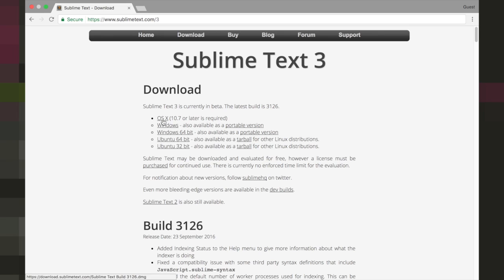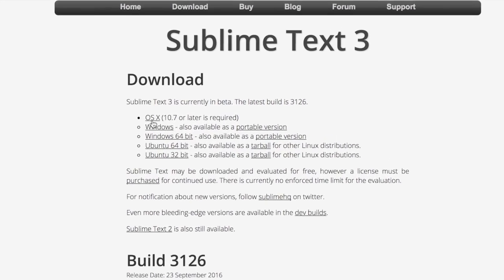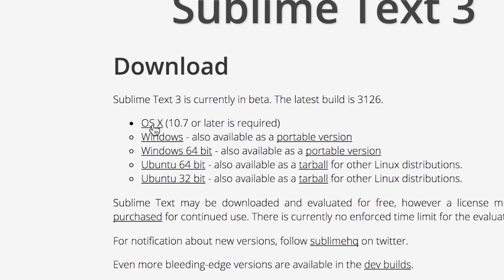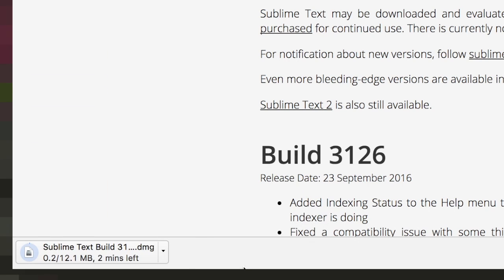So you can choose OS X if you're on Mac, and if you're on Windows you can choose Windows 64-bit or the normal Windows. So currently I'm using Mac, so I'm just going to click OS X. And then a download should start on the bottom, and it might take time. It depends on your internet speed. Once mine is downloaded, I'll be back to you.